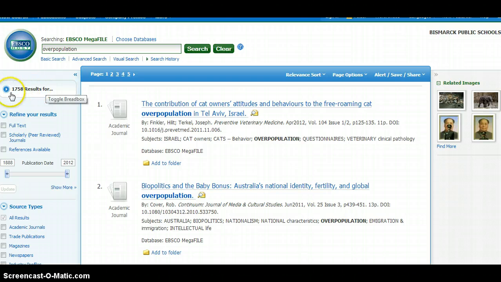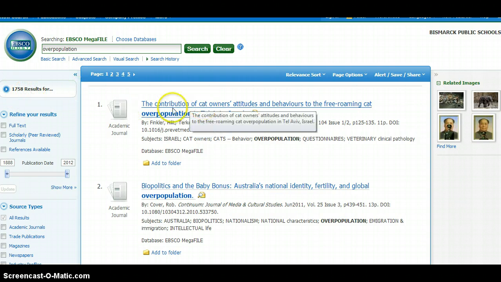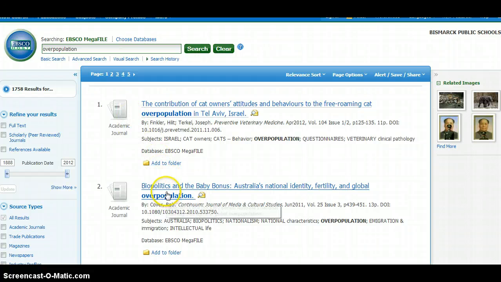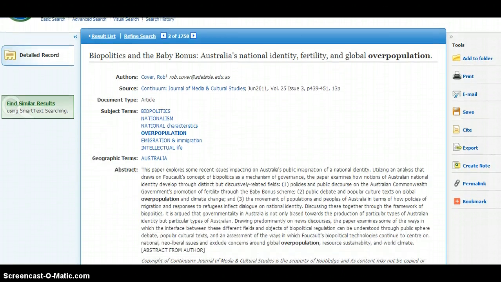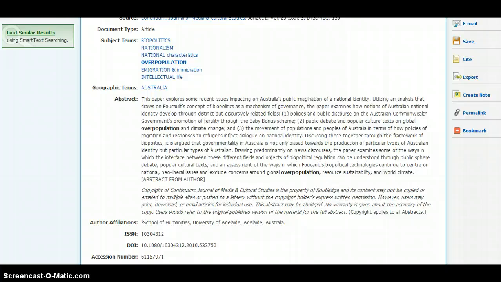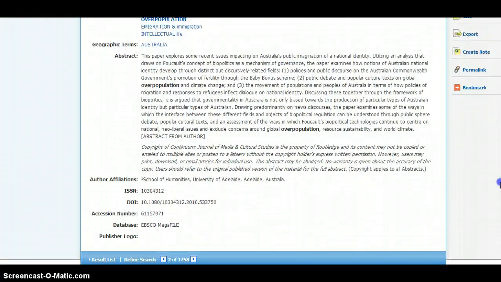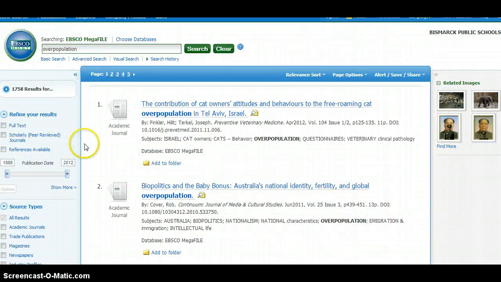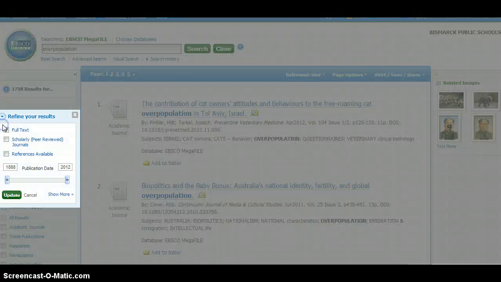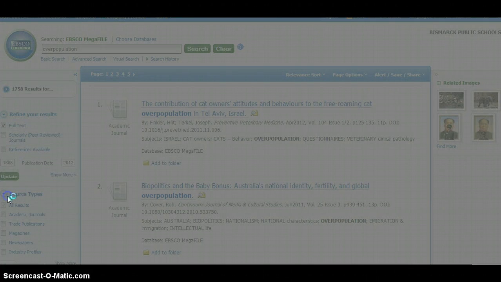Now, right now, I have 1,758 results. Notice how I have several here. Let's click this, biopolitics and the baby bonus. Now, here it tells me who wrote the article, it gives me all my information, and there's an abstract, but there's no article. This is useless to me, okay? This is absolutely useless. In order to make sure that what I'm looking for is pertinent to my research, I need to click full text on the left-hand side.